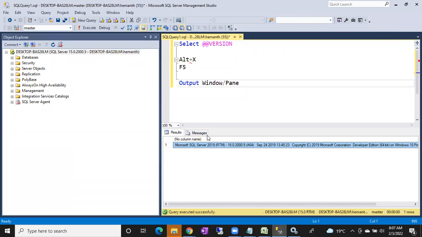If I patched this 2019, you cannot see RTM. You can see what patch you installed on this instance, like CU10, CU15, in the brackets. I'll tell you in the patching class. There is a separate class on patching, so nothing to worry. If you see RTM in the brackets, it means till now no one has patched this SQL Server. Is it clear?